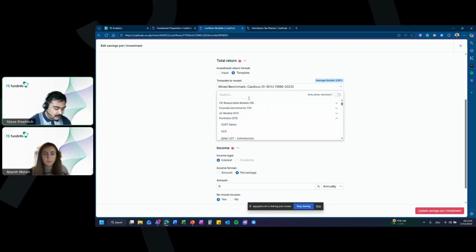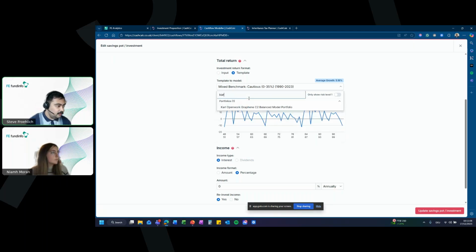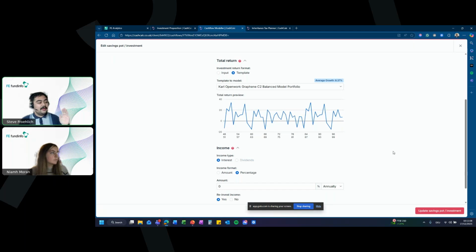If I find Carl's one that we've looked at before, we can click that, and now we can apply Carl's actual portfolio performance and his asset allocation onto the investments within CashCalc, making that cash flow model so much more personal to the client and a lot more accurate overall. So instead of using a generic growth model or a generic 5%, 6% growth rate, you can use his actual returns. So that's one of the first integrations that we've brought in.